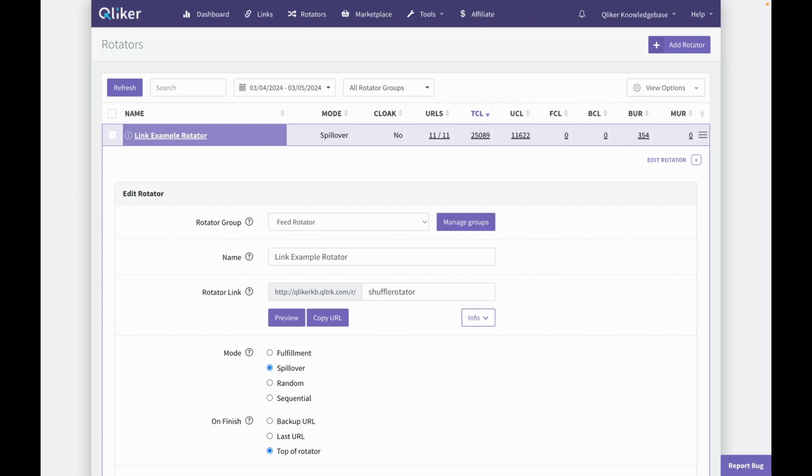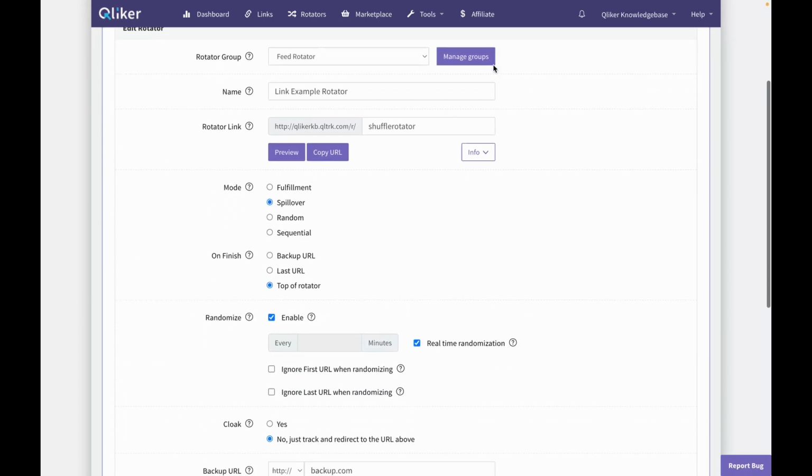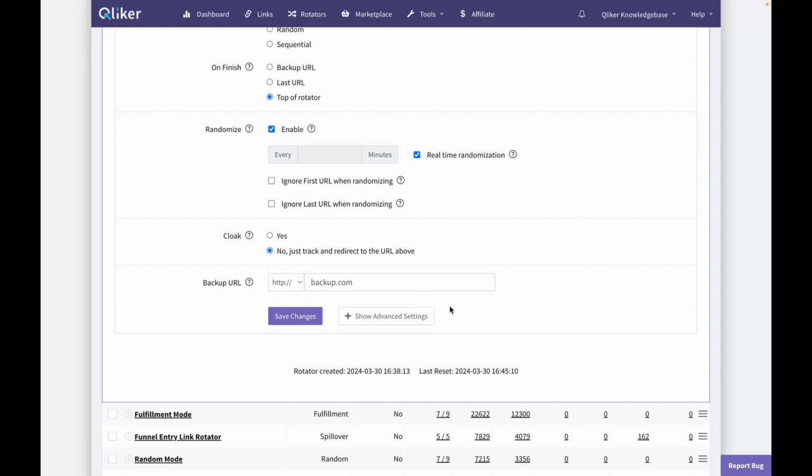Welcome to our tutorial on using backup URLs for efficient traffic management. Are you ready to ensure uninterrupted traffic flow even when conditions aren't met? In this video, we'll explain how backup URLs work and how they can help you manage traffic effectively.